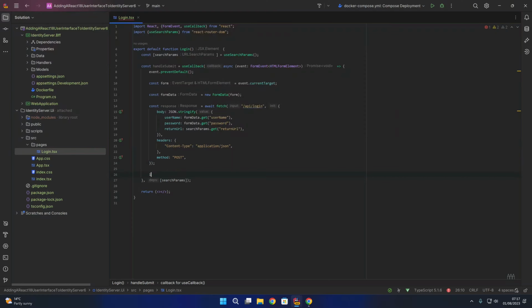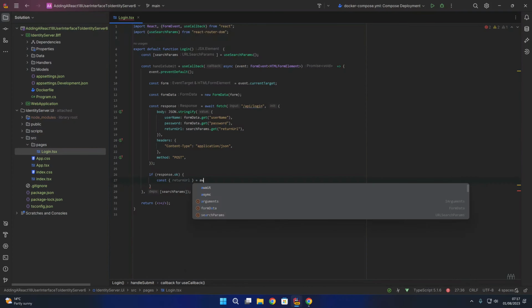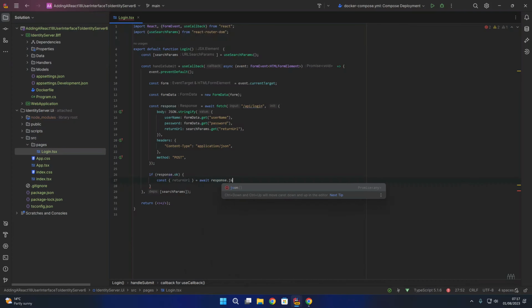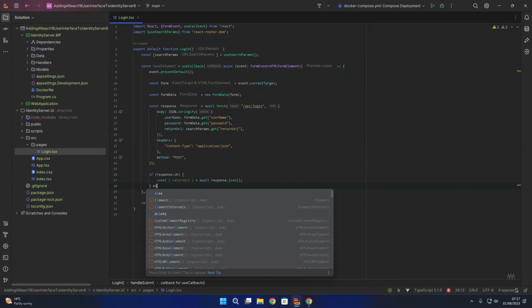What we can then do is say if response.ok, then we can say const curly braces returnUrl equals await response.json, and that will convert the response body to JSON, and then we can pull out that returnUrl that you'll recall we return in the login action in our account handler that we defined earlier on. We specified Results.Json and then the return URL if the sign-in is successful.